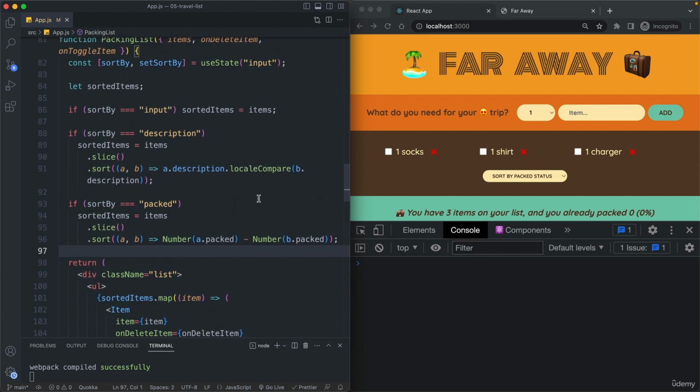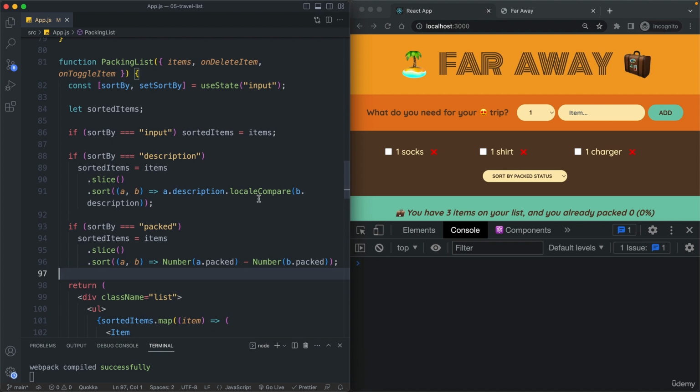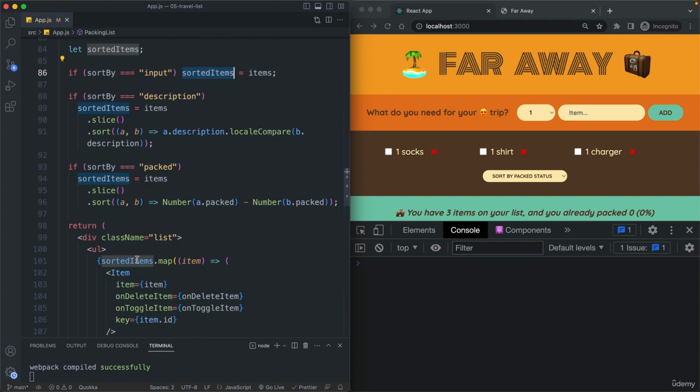We just implemented this simple feature, but also a very common feature, simply by using the power of derived state. So again, we didn't create any new piece of state for the sorted items. The only state that we need is the sort by state, so that React actually has at all times the value of this input field right here. And then based on that, we simply create this derived state of sorted items, which then in the end is what we render onto the user interface.